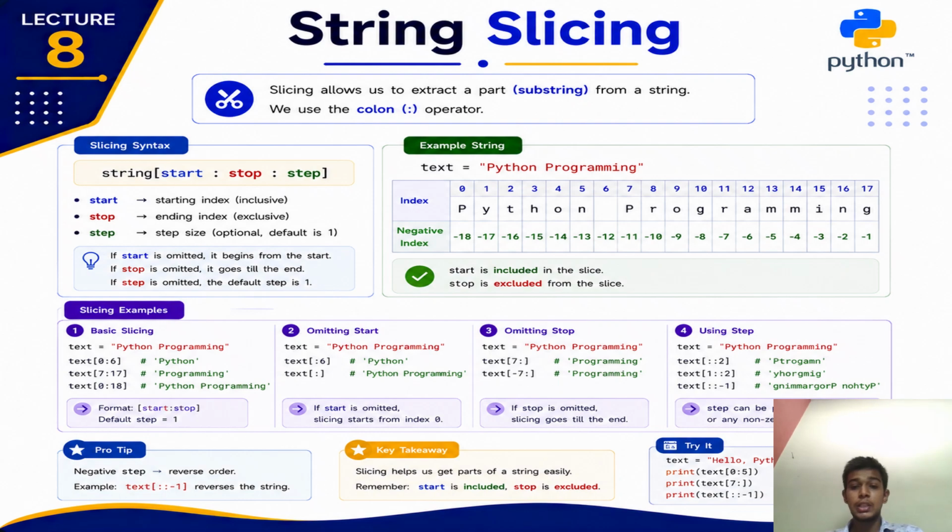As I told in the previous slide, we learned about indexing, how to access one character using indexing. But what if we have to access multiple characters or only a part of a string? For that, we use string slicing. Slicing allows us to extract a part of a string, which is also called a substring in Python. Slicing is done using the colon operator. Here you can see this is the colon operator.